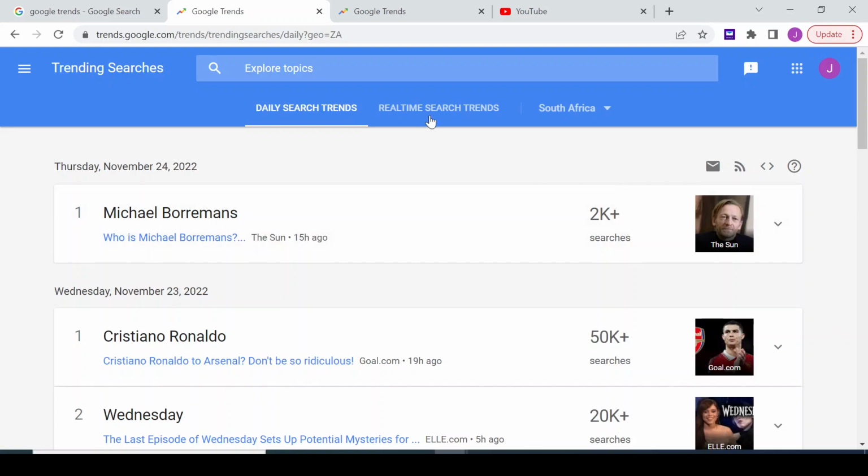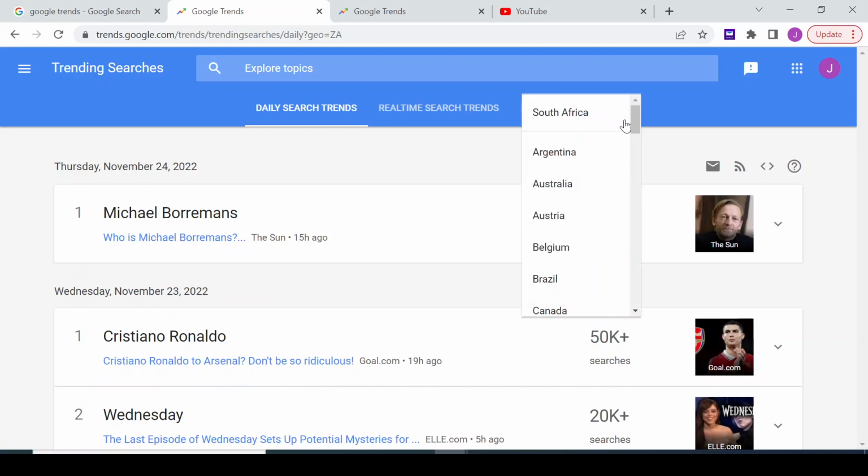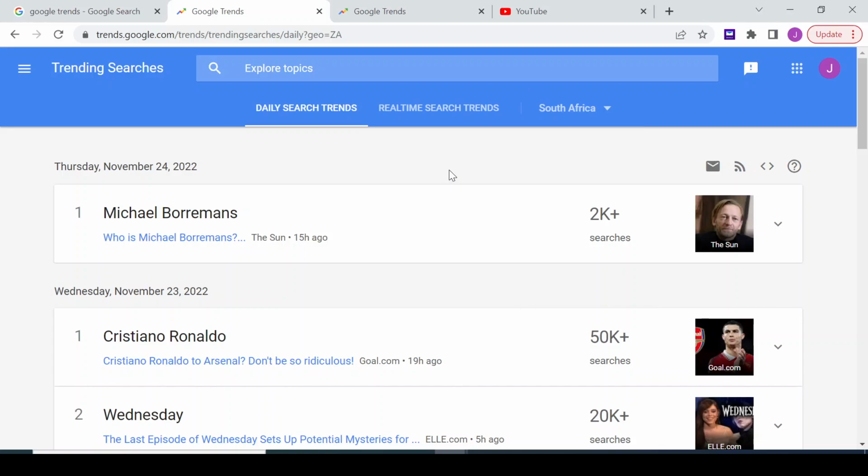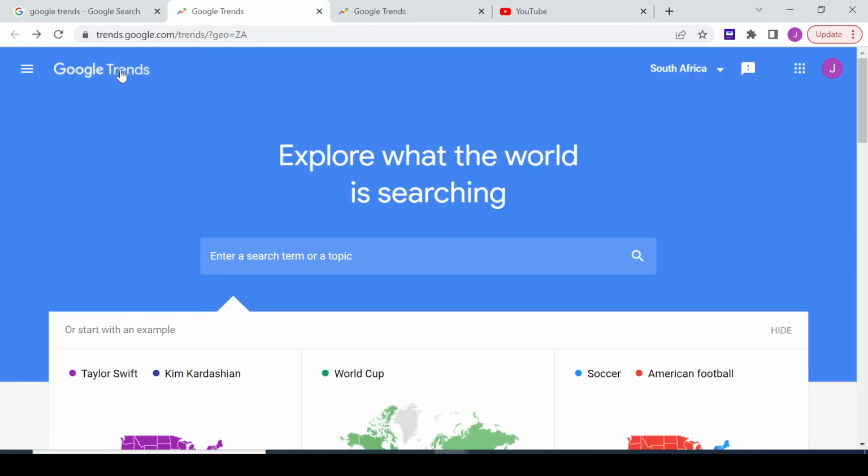Over here, under real-time trends, you can click and get what's actually trending. Here you can change and choose the region that you want to see information around, so you can actually choose the country you want. Good. Now let's go back to the home page. It is best to start from the home page.